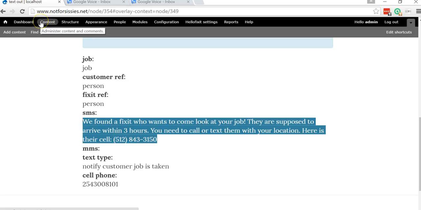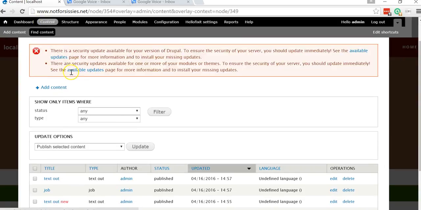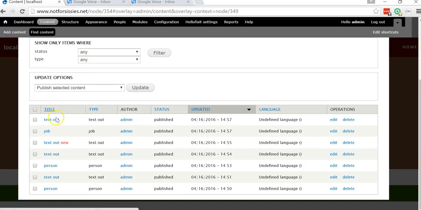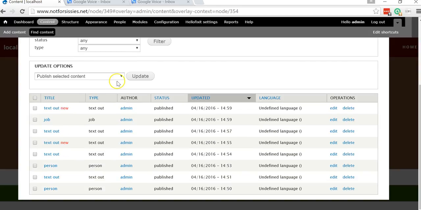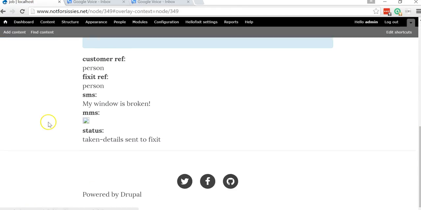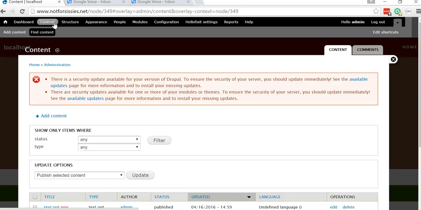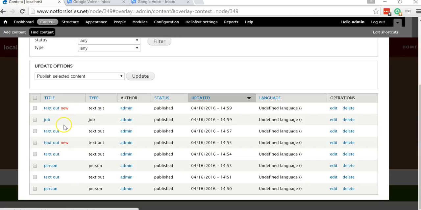Now let's go back to the content page. And what we'll see is, okay, there's the text that just went to the customer. And we're going to wait about a minute longer. And what we'll see is a text that goes to the Fixit as well. Okay, we're back, and it's been about a minute again, and I'm refreshing. I'm going to click on the job and show you the status again. So this time, instead of taken notified customer, it says taken details sent to Fixit.